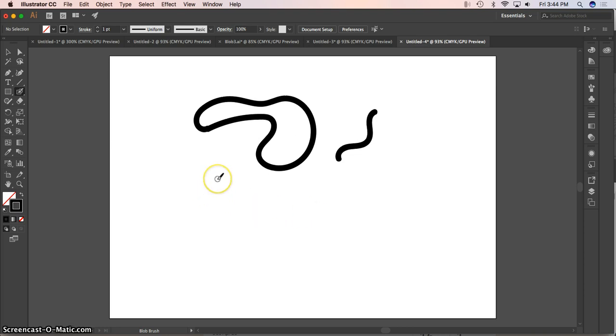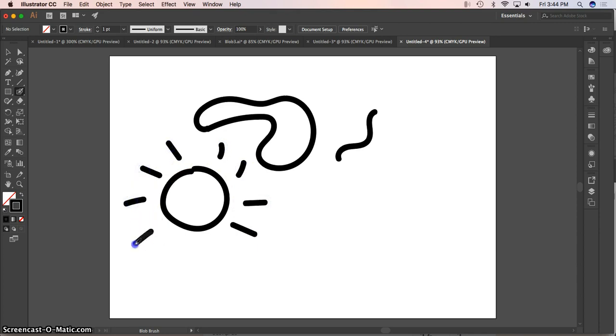All right, so we could draw whatever we want. A real crude circle. Lines, make a little sun. Now, you can change the size of the tool right here by using the bracket keys on the keyboard. I can use the left bracket to make it smaller and the right bracket to make it bigger. And the bracket keys are right next to the P on the keyboard.